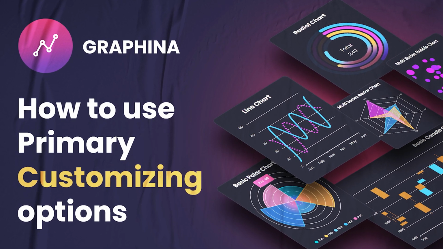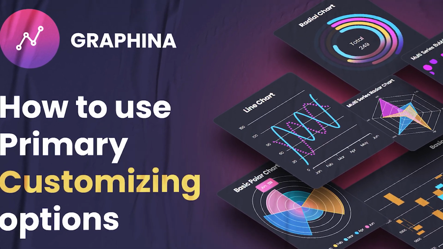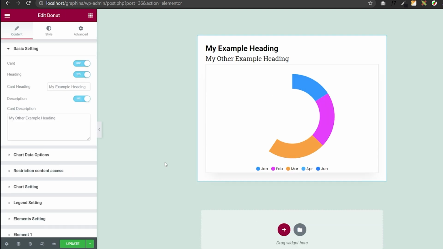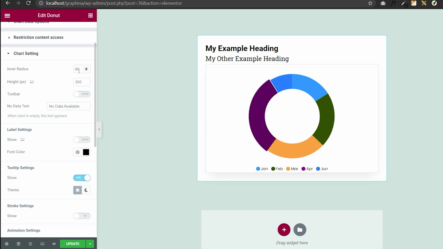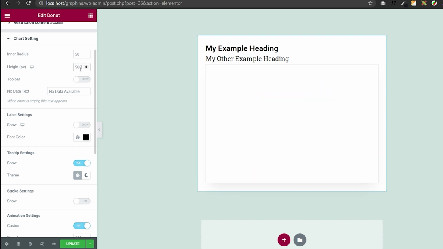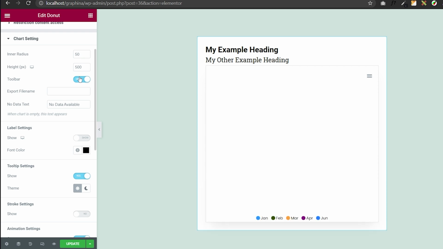Let's have a look. We have already discussed all the primary customization options in the previous video. Open Graphina and then drag the donut chart to your page. Go to chart settings. Here, you have multiple options. You can add an inner radius by entering a value here. You can resize your card from here by changing values and also turn the toolbar on and off.